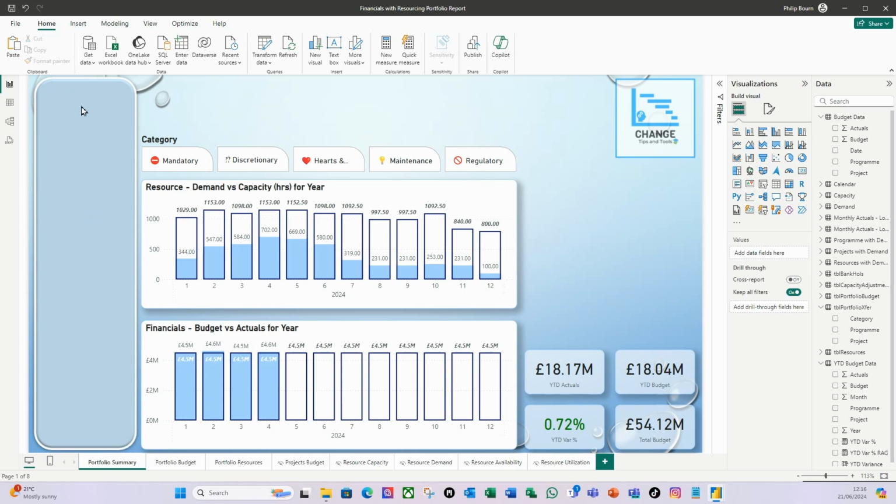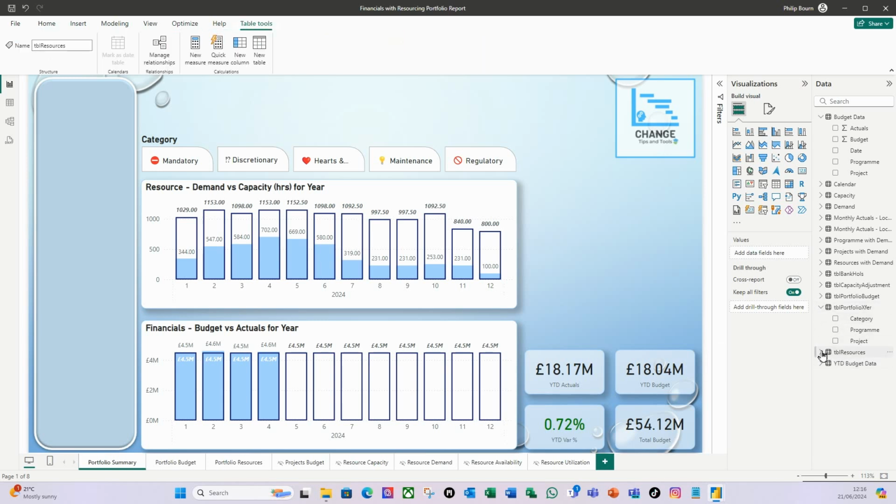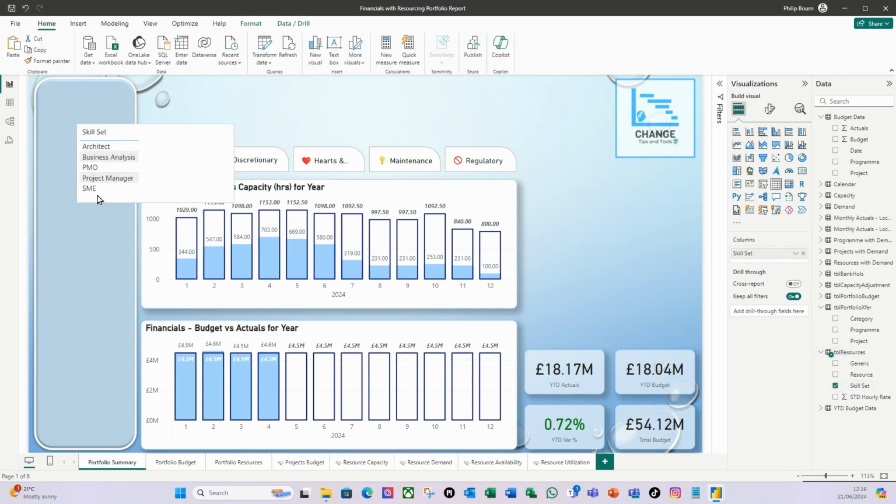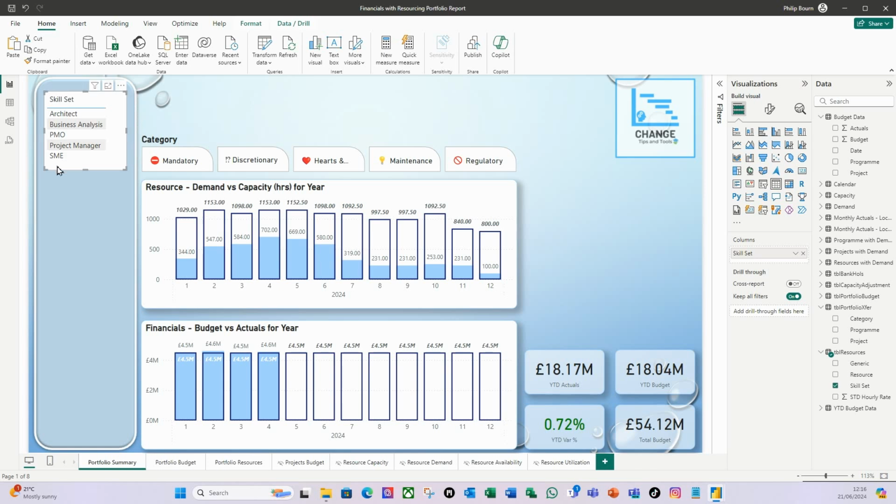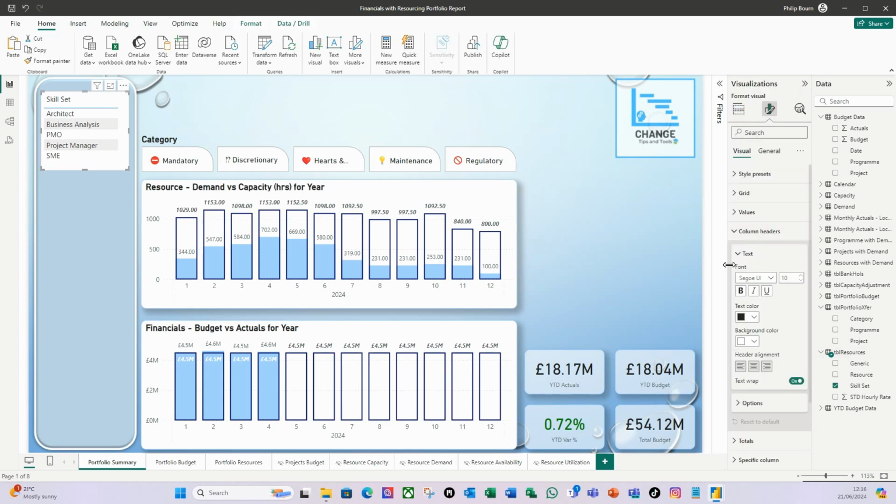I'm then going to add my filter options over here. So the first one's going to be for my resources, which is going to be skill set. So I'm just going to drop that there. And again, I'm just going to shrink it so it fits. Make this field a little bit wider. And again, on here, I'm just going to go column header and make it bold so it stands out.